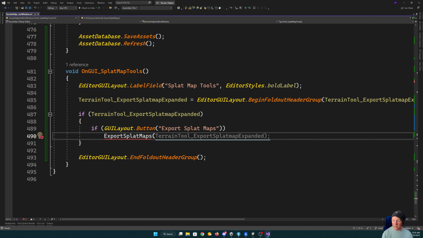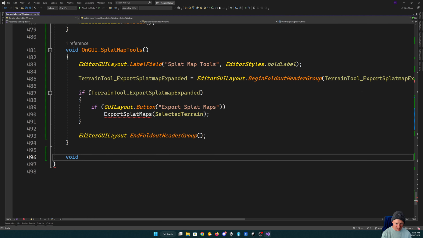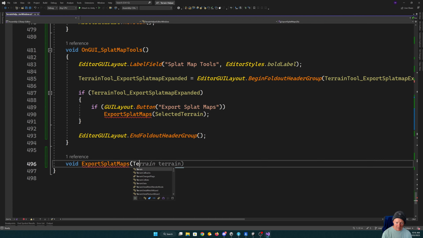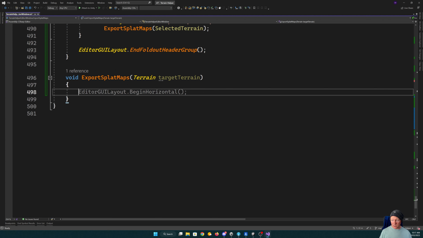And we'll give that the selected terrain. Just makes it easier, although selectedTerrain is a variable that all of them can access. It just makes it so that if we need to at a later point, we can go and reuse these and target different terrains, things like that, much more easily. So target terrain. It's also why I keep a lot of the naming consistent with the different sections as well. So we're going to be exporting these.